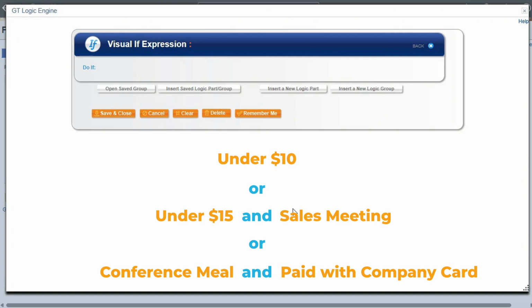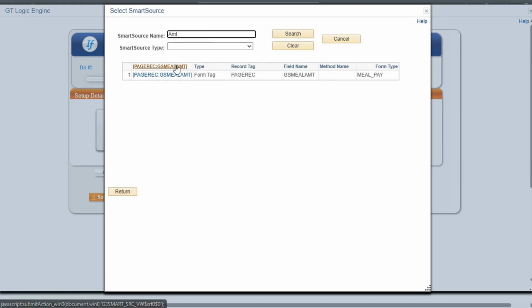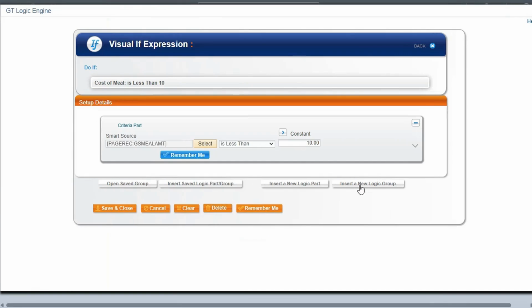Even though we have 5 different pieces, note that some of these pieces go together. The under $15 total only applies if it was a sales meeting, and the conference meal is only fully reimbursed if it was paid using a company credit card. This is a great use case for using logic groups. But first, let's get that single business requirement piece out of the way.